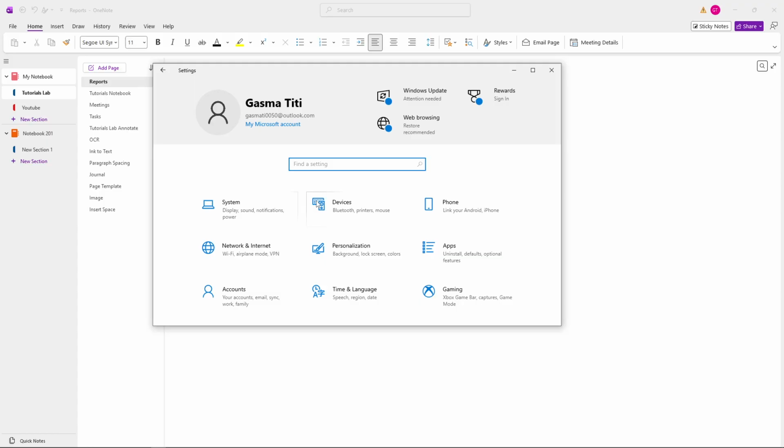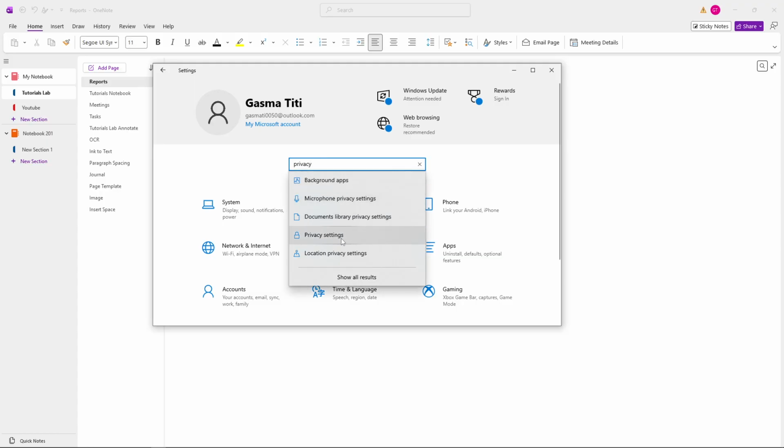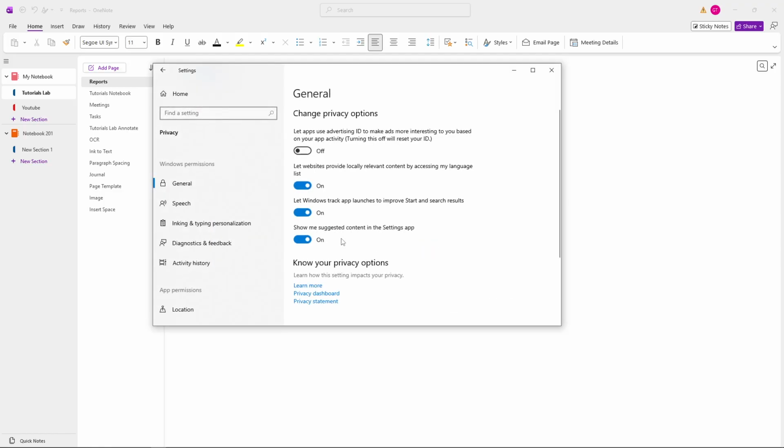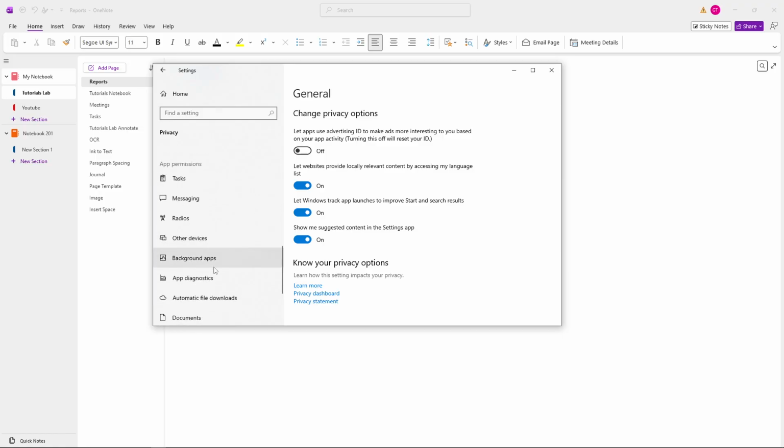Once your Windows settings have opened, look for the search bar at the top of the window. Type in Privacy and your system will bring up the Privacy Settings tab. Click on it to open your privacy options. Now look at the left side panel of the Privacy Settings window. Scroll down through the options until you find Background Apps.